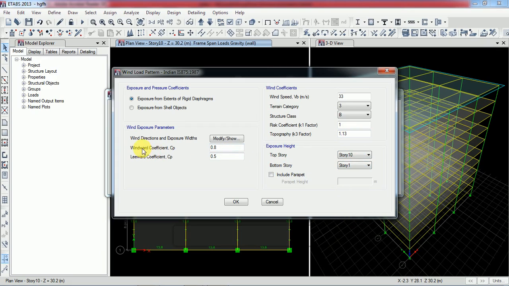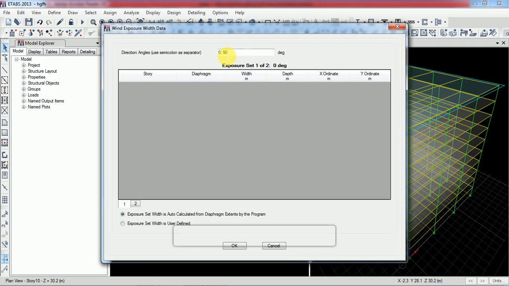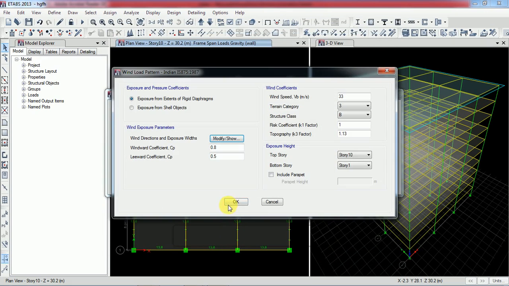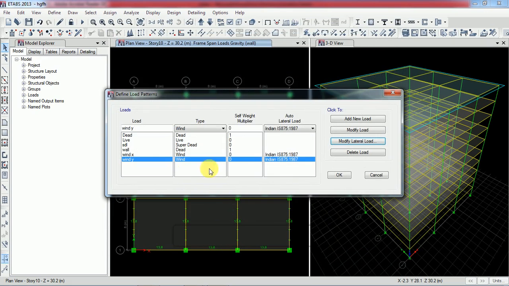So as I told, here is the major difference. We have selected in wind X as 0 degrees, so automatically we need to select in the wind Y direction as 90 degrees. After selecting 90 degrees, press OK, then OK. So we have defined, and also applied, the wind load on the structure by defining these terms. After defining all these terms, press OK.